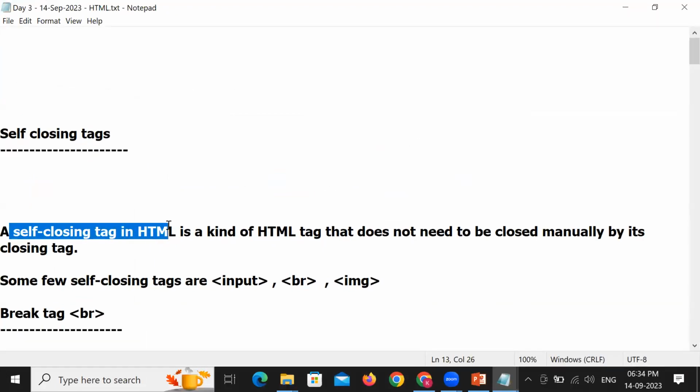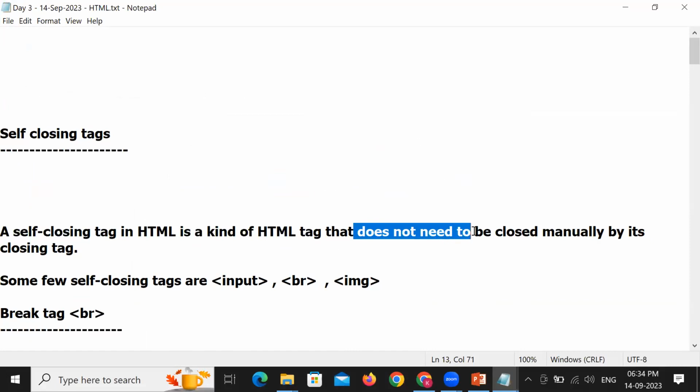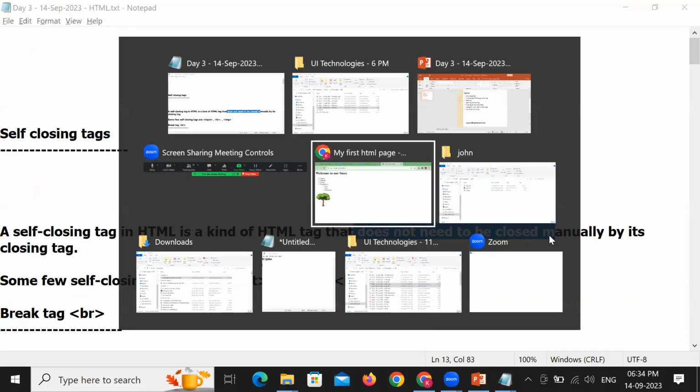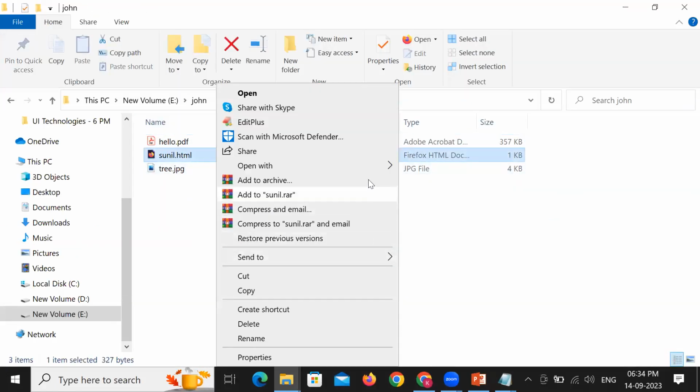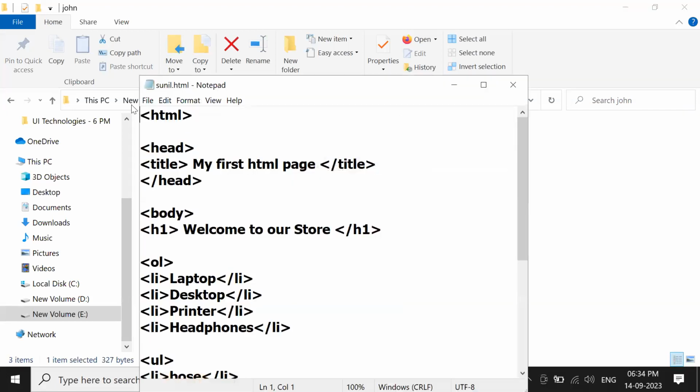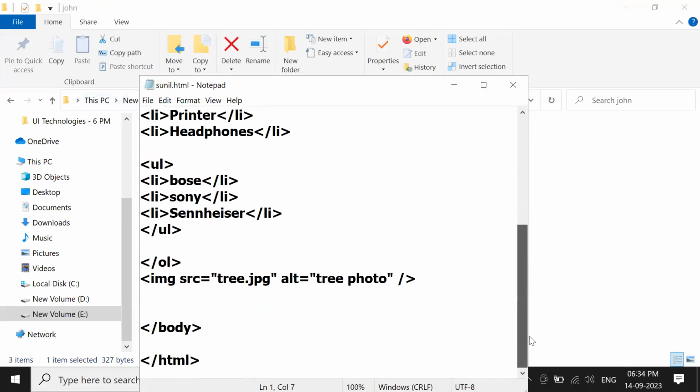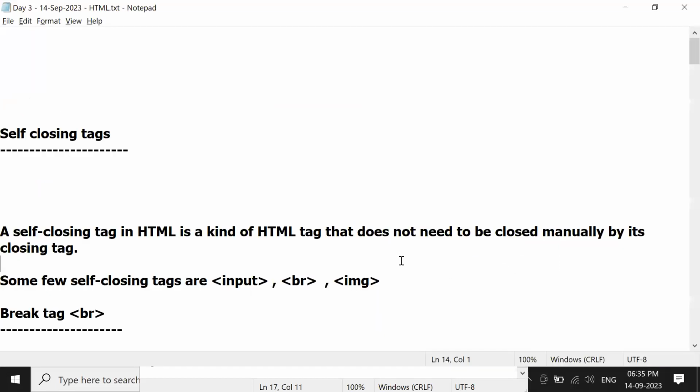A self-closing tag in HTML is a kind of HTML tag that does not need to be closed manually. You don't need to have a closing tag. Look at the HTML code. HTML has a closing tag, right? Body also has a closing tag. Unordered list has a closing tag. List item also has a closing tag. The syntax of a closing tag is slash. So there are beginning tags and closing tags, but there are some tags which are self-closing. That's what I want to point out.